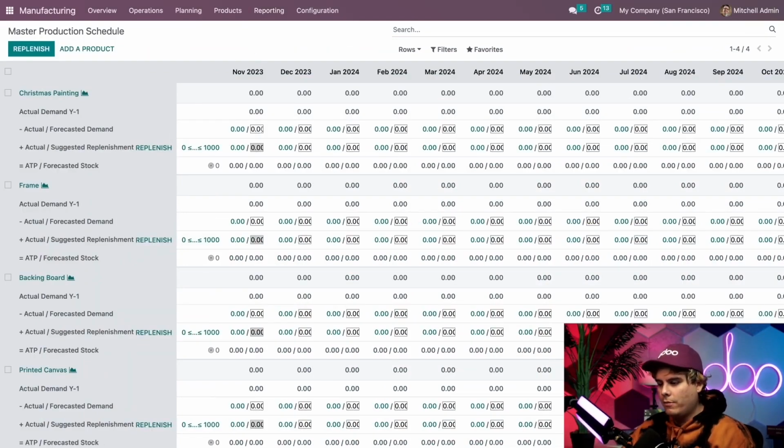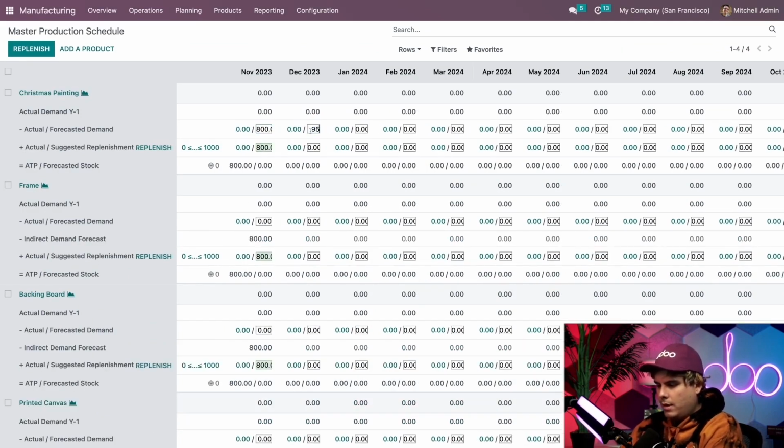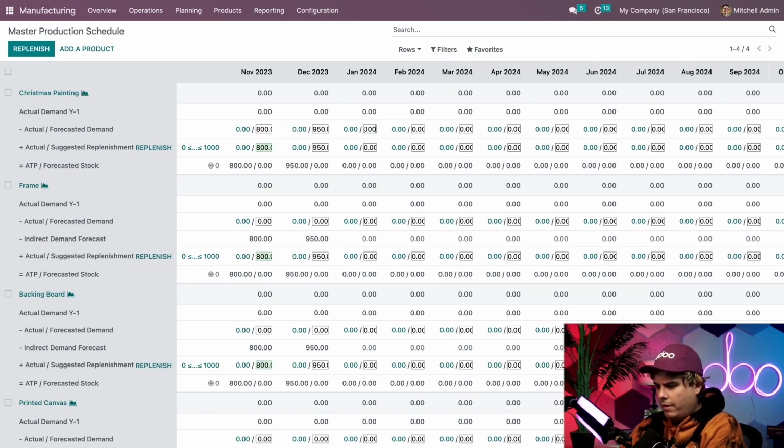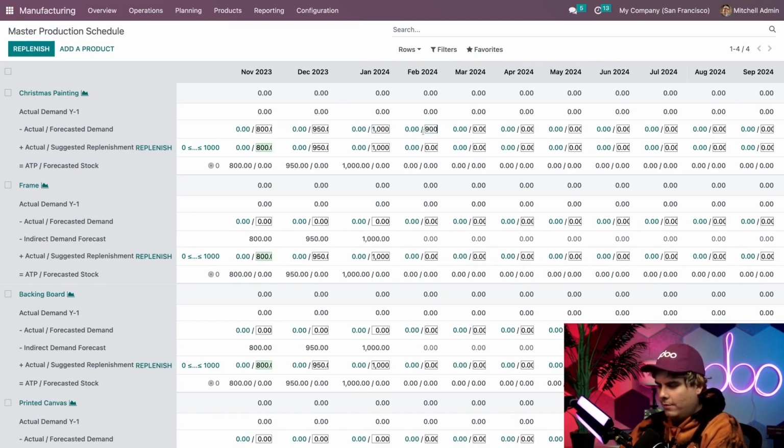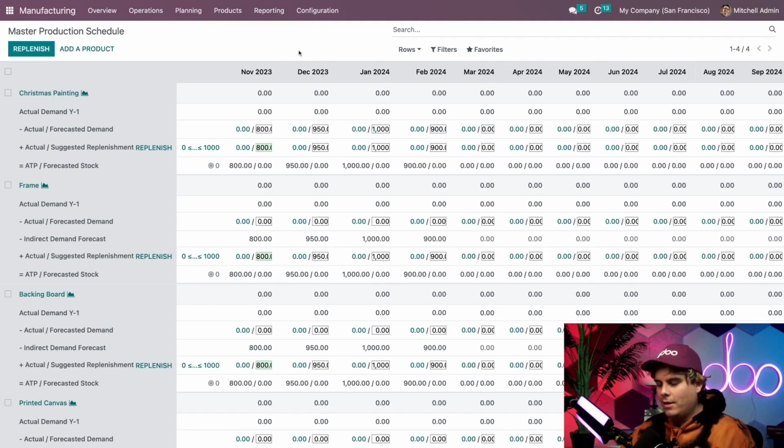So starting with November over here, we had 800. Then we had 950. Somehow 1,000. And finally, it goes down again at 900. A lot of stuff happened when I did that. Now you'll notice that these forecasted demand values for the final product will affect the indirect demand forecast for each of my components. So I don't need to manually forecast everything, which is super handy.